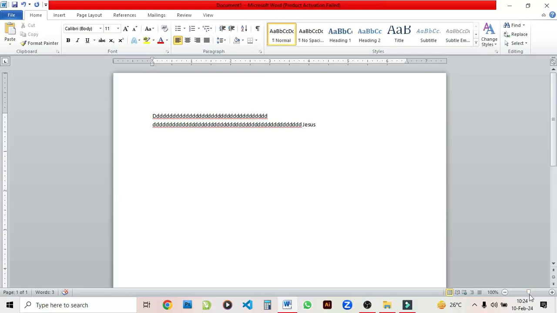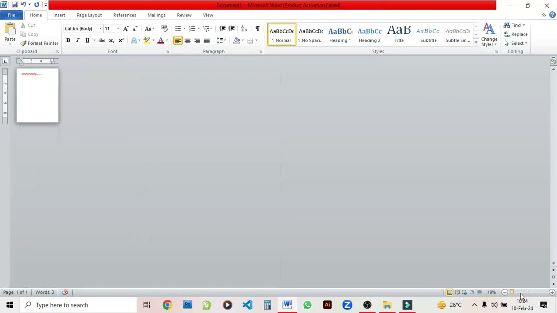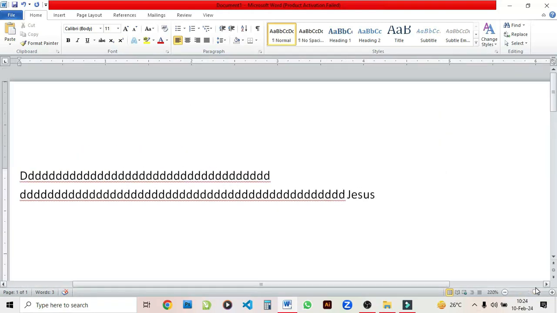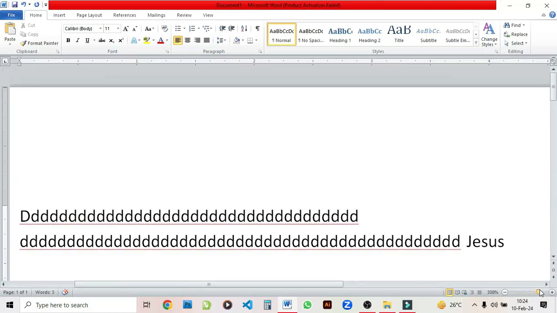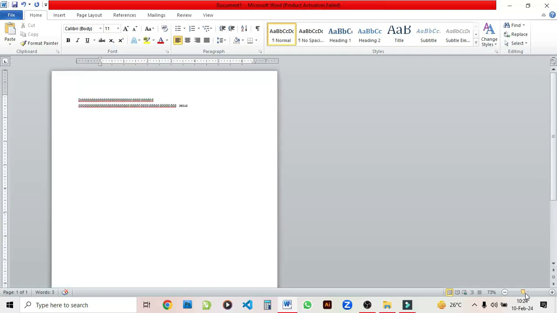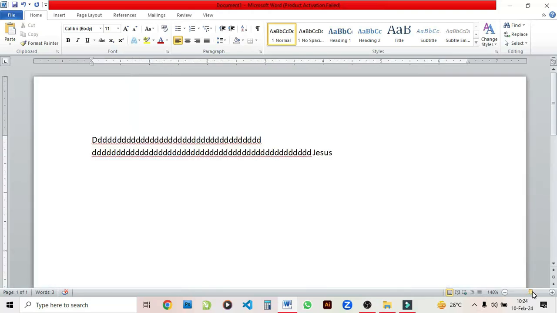Now the next one is the zooming bar. This zooming bar is solely for the purpose of zooming. It doesn't really affect much of your work. If you zoom in, it's just to enable you to see it well, and that's it. It doesn't affect the result of your work. And so this brings us to the end of this introduction to the Microsoft Word interface.